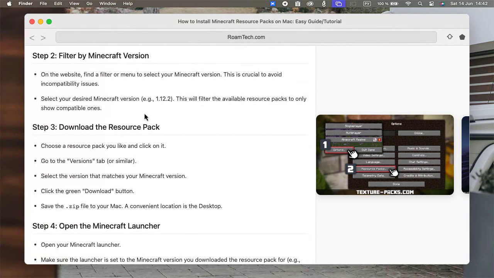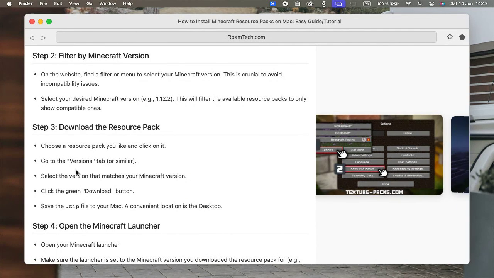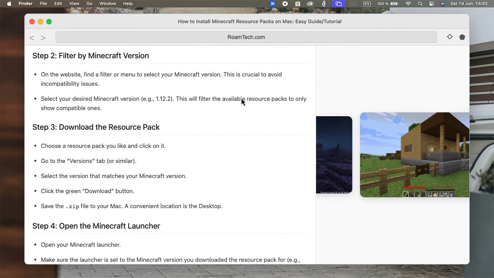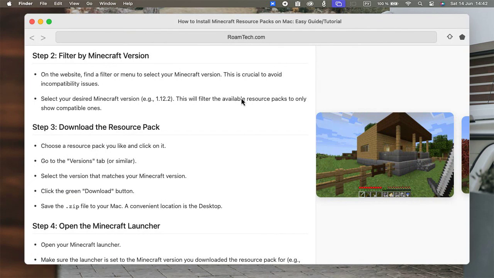Today we will be discussing how to download and install resource packs for any version of Minecraft on your Mac. Let's get started. First, open your web browser and go to your favorite resource pack website. For this example, we're using mod.com. Scroll down or click on Discover Mods, then click on the Resource Pack tab at the top.